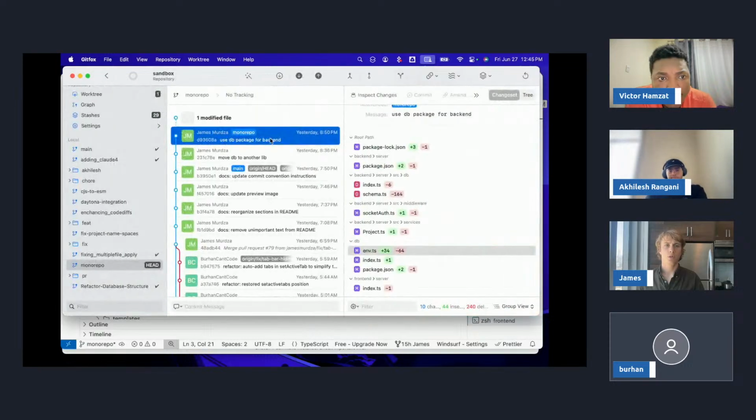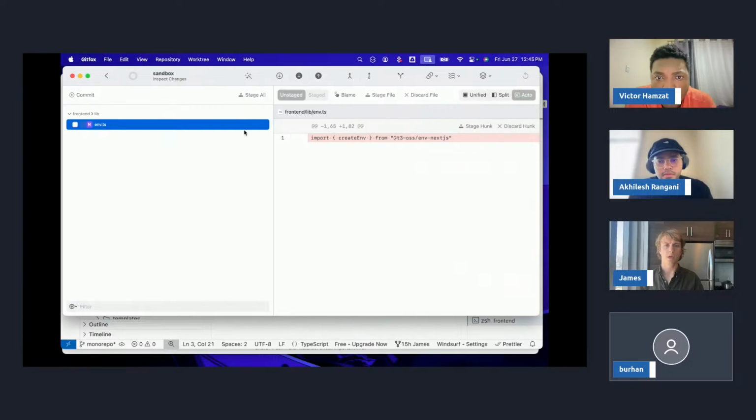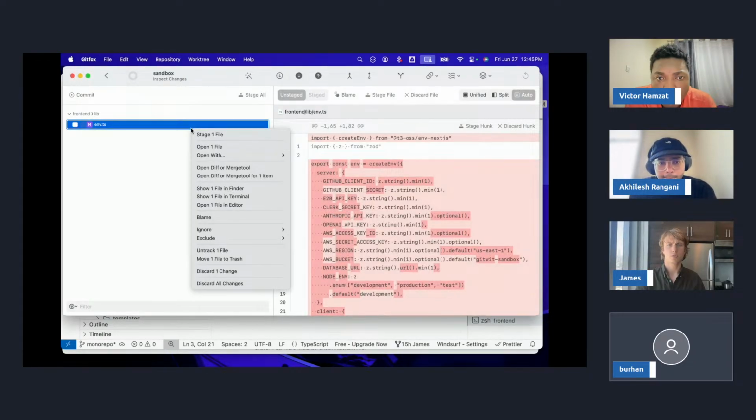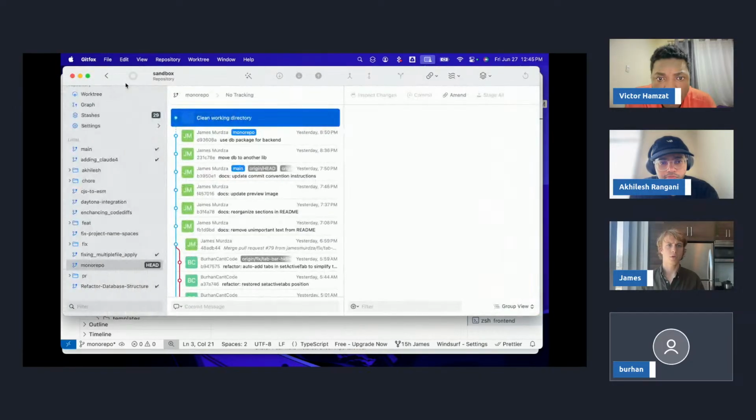So let's say we go on from there and we'll add the second lib. How about that? Yeah, makes sense. So let me discard this. Okay.